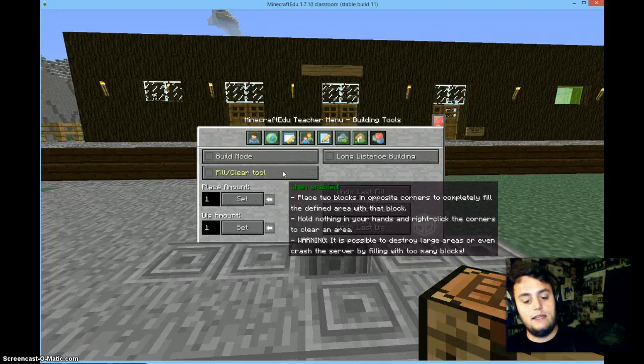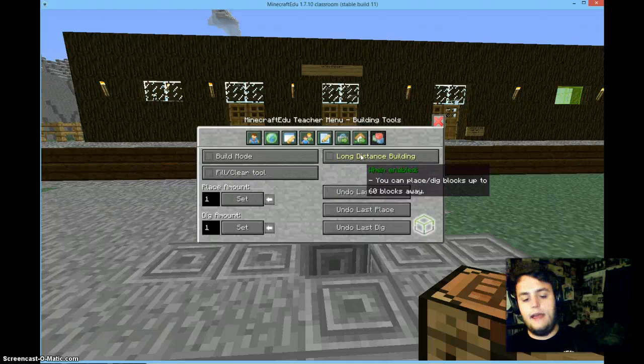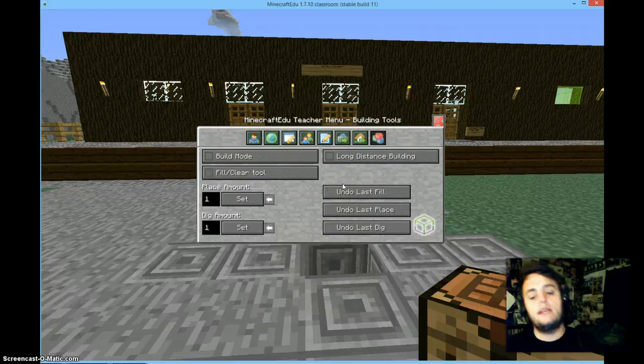It's very difficult though, and you have to be careful because you can place too many blocks and fill areas and then erase everything that's in that area too. Long distance building is pretty nice. Allows you to go 60 blocks away and destroy and place blocks. So they make building a lot quicker.